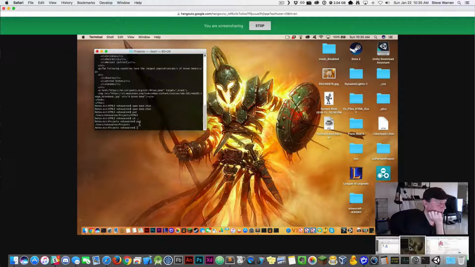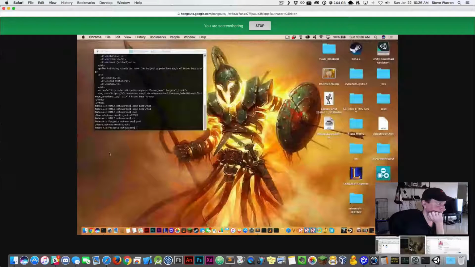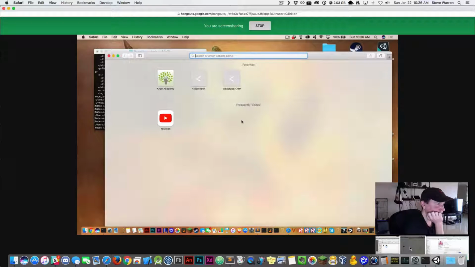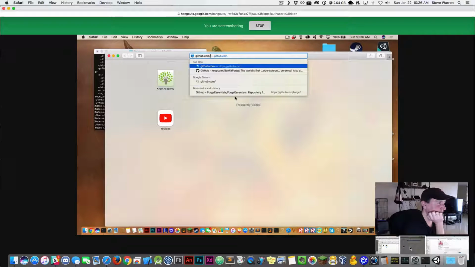So what we want to do is go to GitHub now and clone the project. Okay, go back to Safari, because I think we were working in Safari. You've got Chrome open now. Okay, type GitHub slash rocketmate.